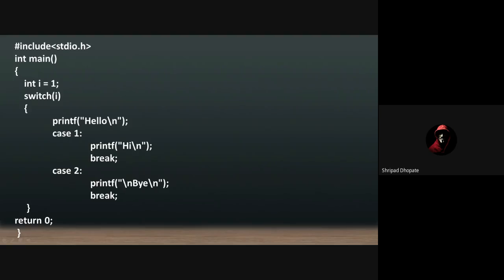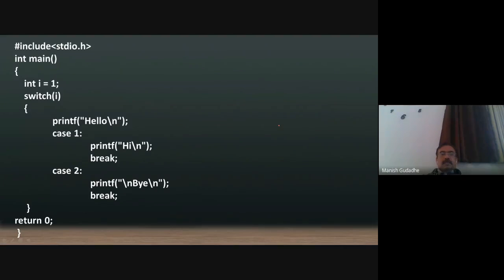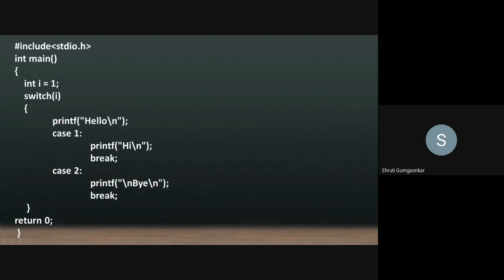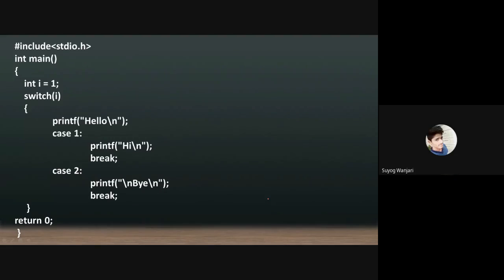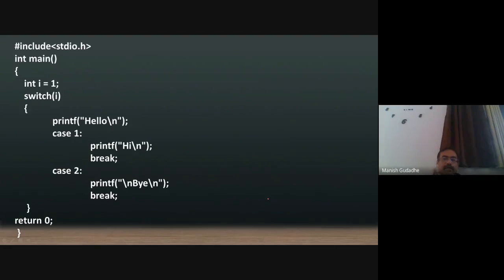Hello and hi in different lines is the answer given by Shripad. Shruti also gave the same answer. So you are expecting that hello will be printed first and then hi will be printed.